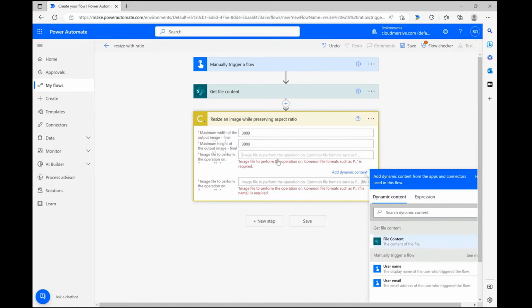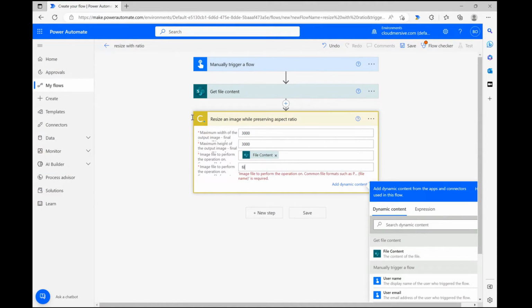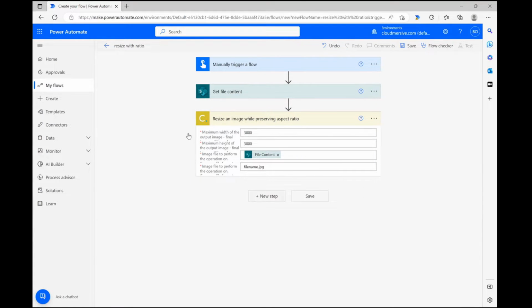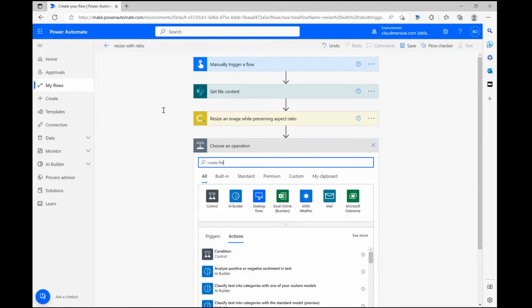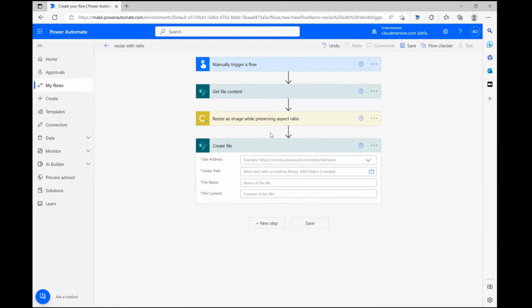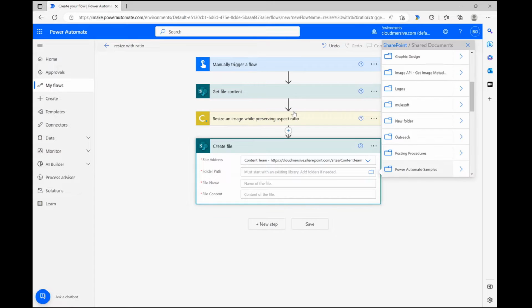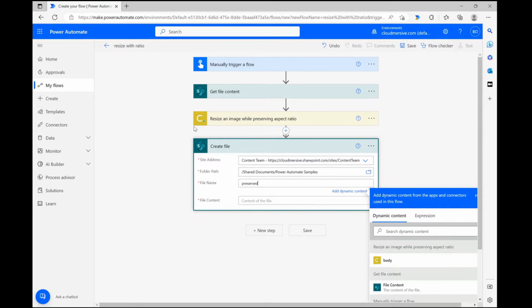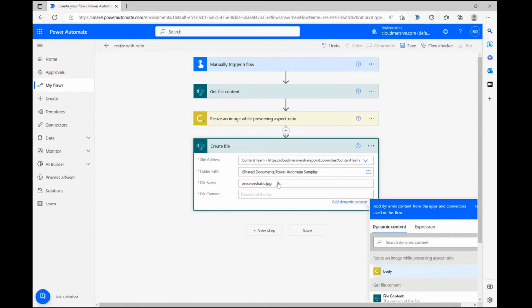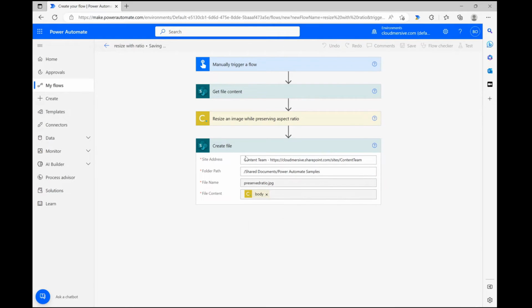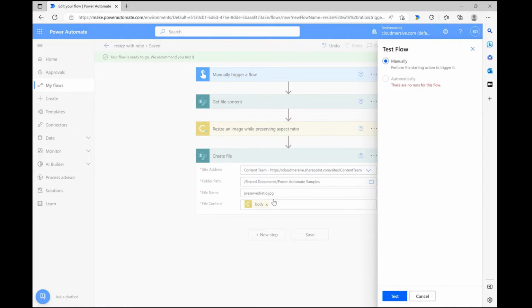After including my image dimensions, I'm parsing my file content via the dynamic content window and then giving my file a random name with a JPG extension. With the resizing operation configured, I'm quickly setting up a create file step to generate a new image and compare that with my original. After my create file step is configured, I'm saving and running my flow.